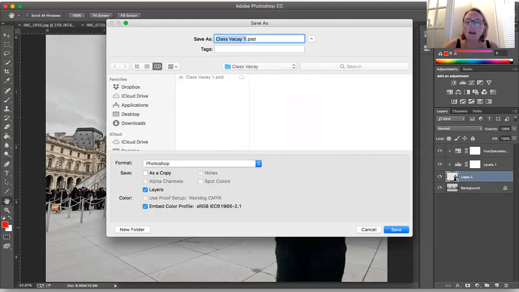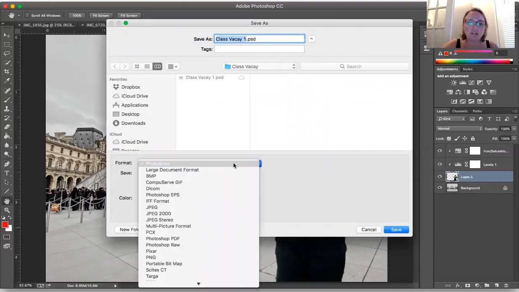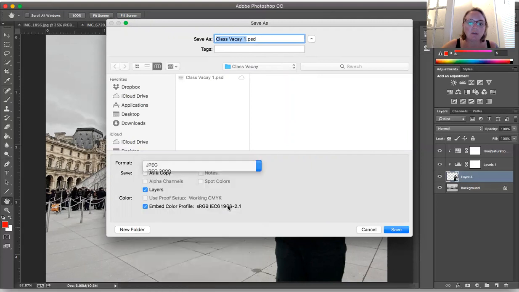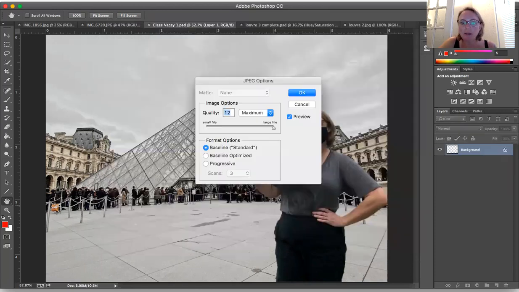And then I'm going to also save it as a JPEG, because remember that you can't upload a Photoshop document into Moodle. It needs to be a JPEG, all right? But you don't need to save it as a JPEG until you're totally done. But when you are totally done, save it as a JPEG. Remember, you want the maximum quality and baseline standard.